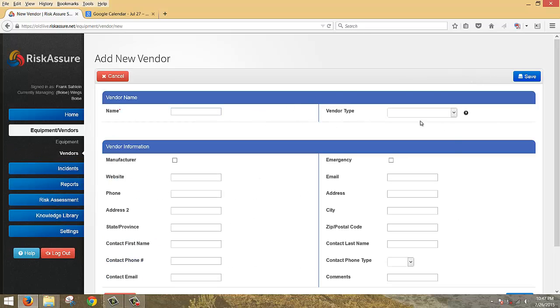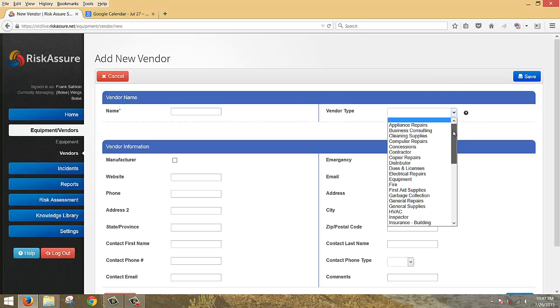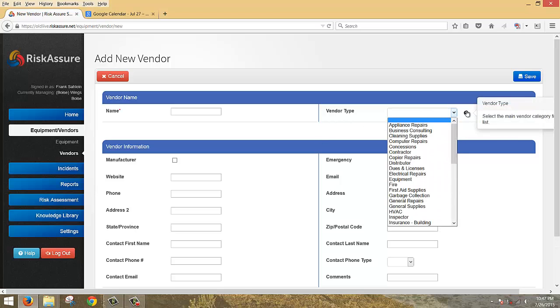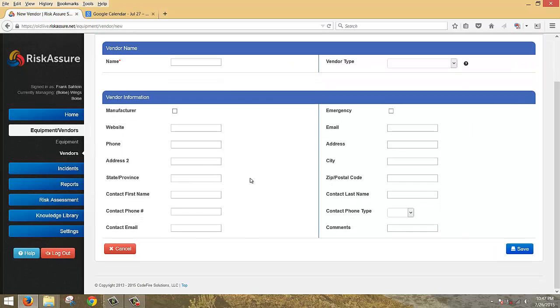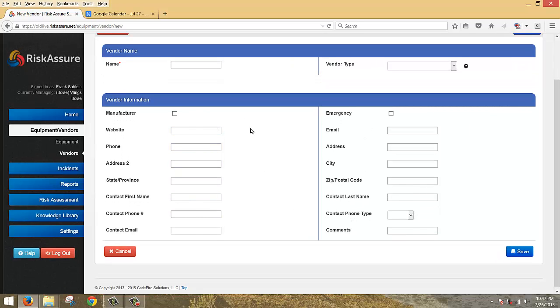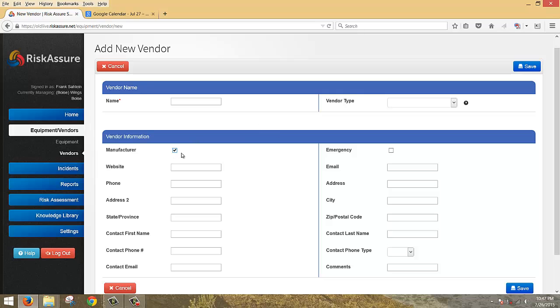You'll notice the name of the vendor type, which is on the pick list, and they're at your control. And you'll notice a little tooltip, selecting the main vendor category to the list. You'll notice the information you can put in for the vendor, all sorts of information. And you can also click off whether they are a manufacturer if you wish, or whether they are an emergency vendor, which will show up on a little bit different list. Kind of a nice feature.